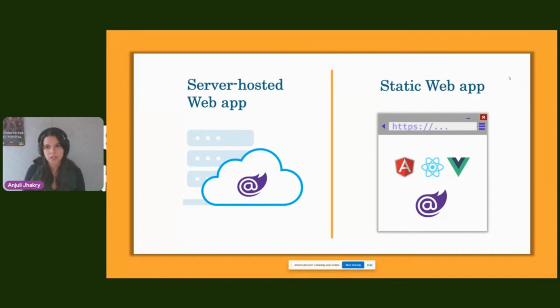But if you are using a static web app, which is more and more popular these last couple of years, then your whole application is running in the browser. So when your user goes to your web page and logs in or goes to your homepage and it's loaded, then the whole application is loaded the first time your user goes to your web page.